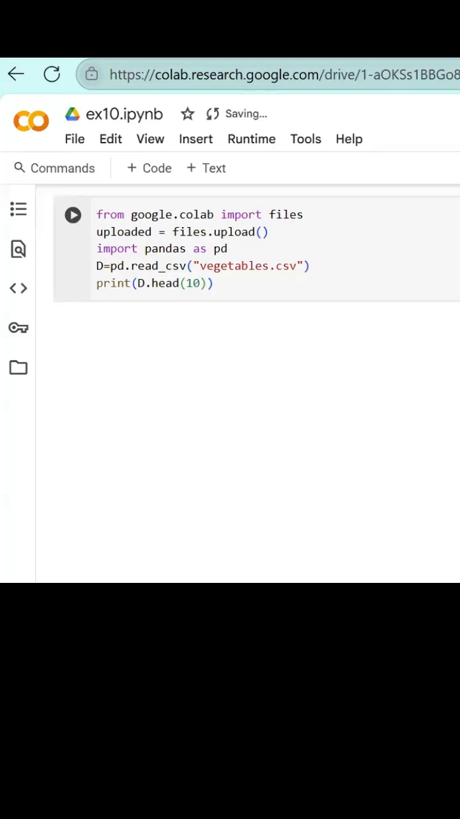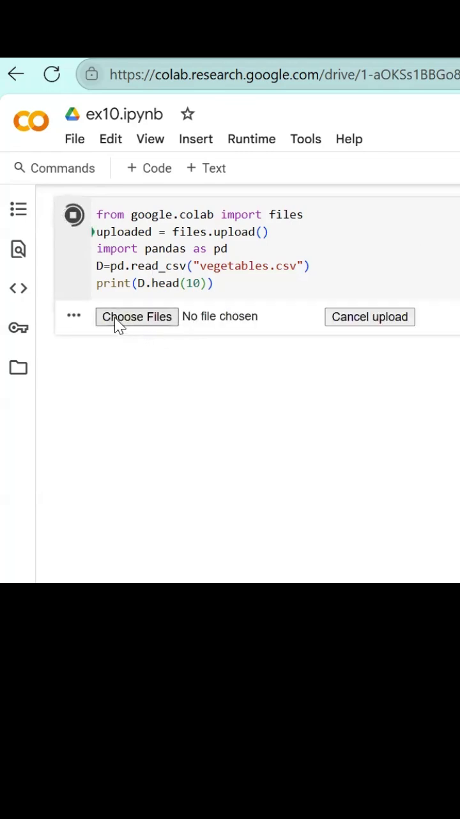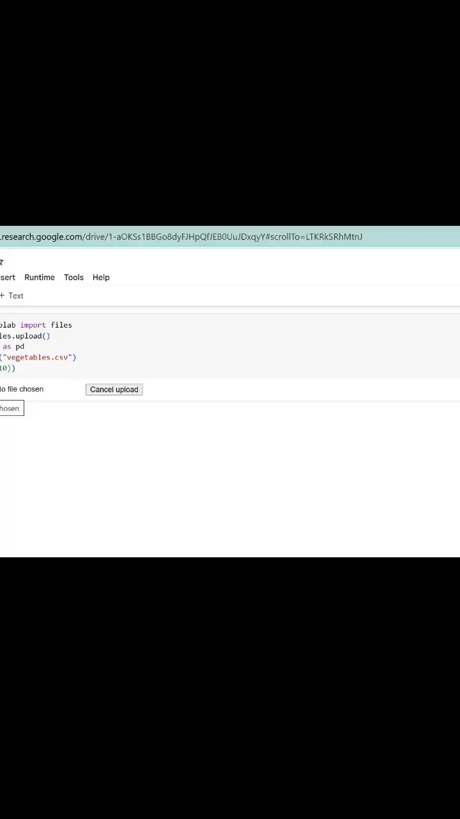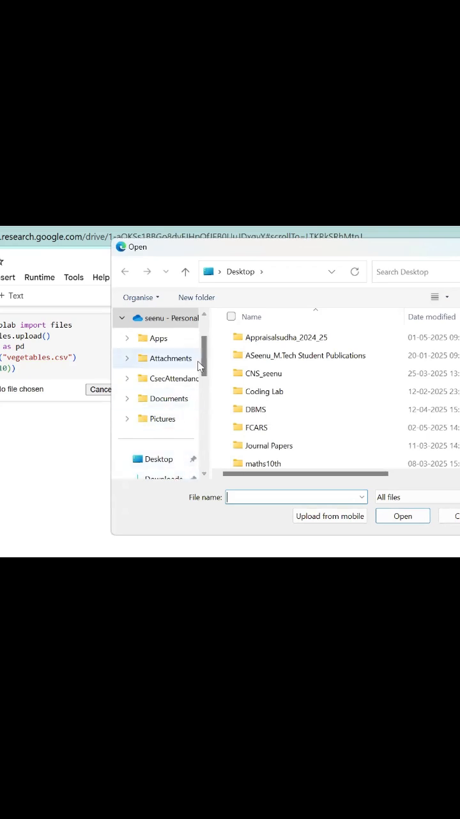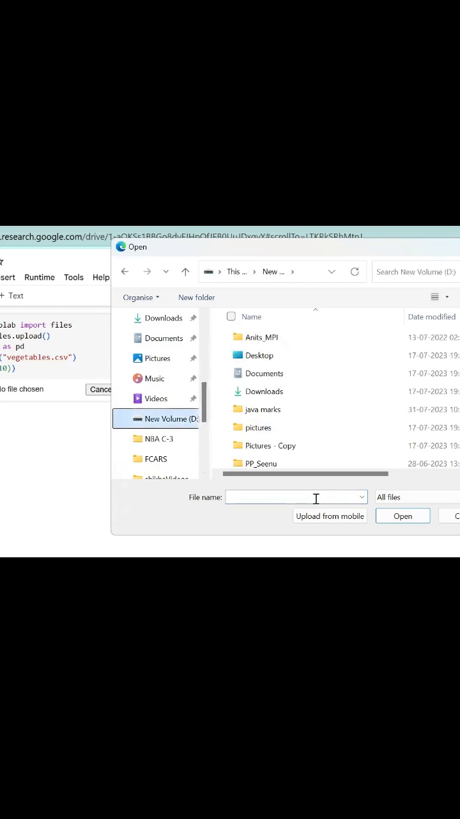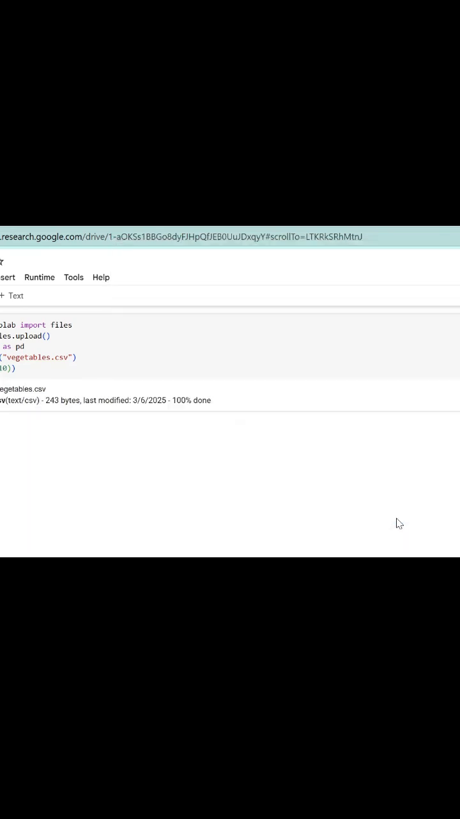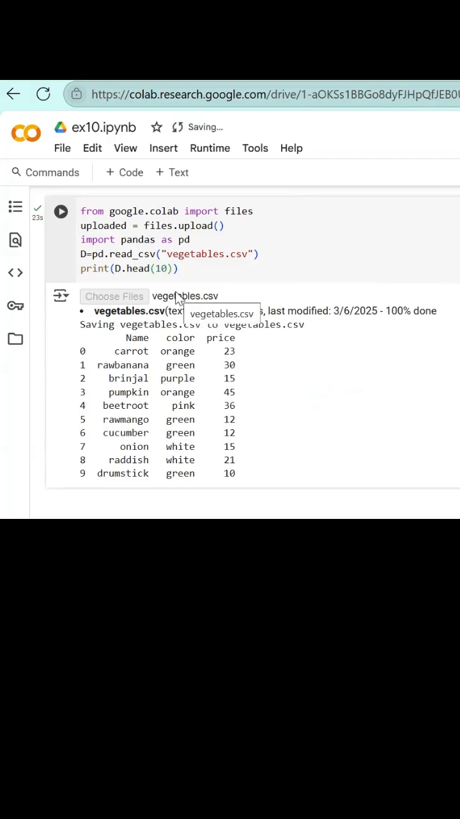So here is how to load your CSV file in Google Colab. Just run this. When you run this, it will show a box to pick your file from the computer. So we are picking the file from the computer. The file is in the D drive, so just open the D drive, and then pick vegetables.csv, right? Then open. Okay, so you can see the file has opened.